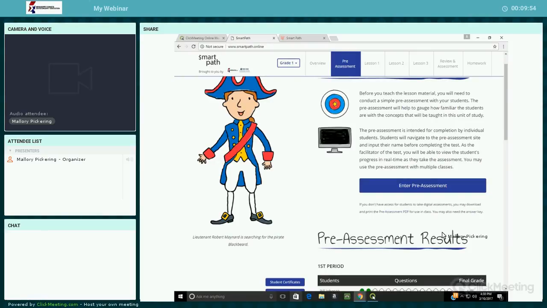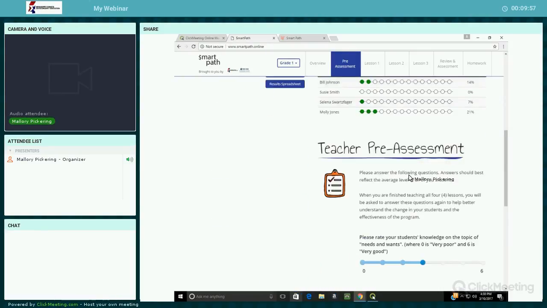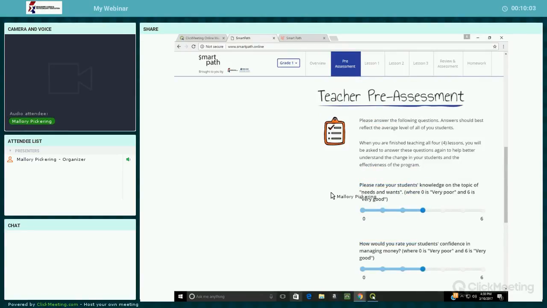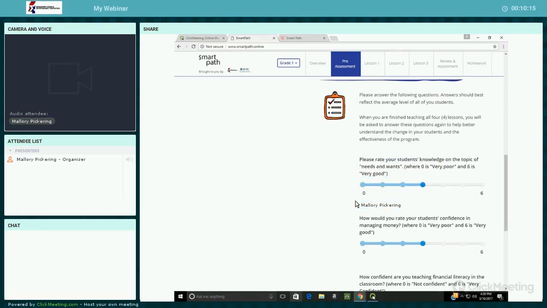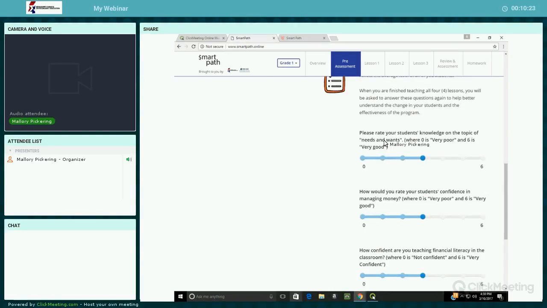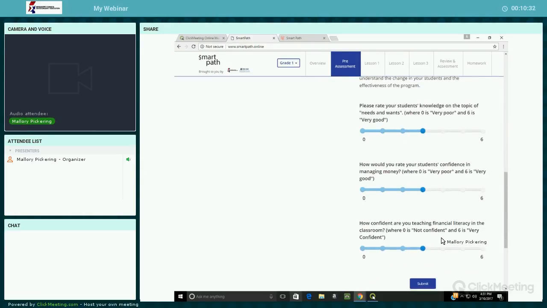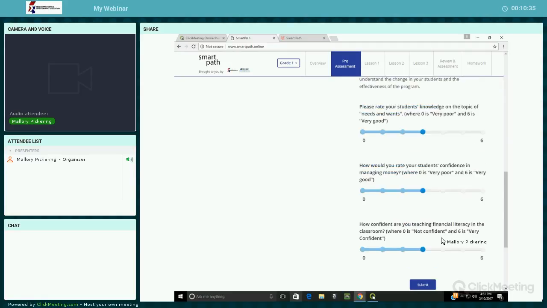All right. It also asked the teacher some pre-assessment questions, just 4. But these are important because we would like to know how comfortable you are with financial literacy and how much you feel like your students are getting in their current curriculum. It says, when you're finished teaching all 4 lessons, you'll be able to answer these questions better. But for the pre-test, it says, rate your students' knowledge on the topic of needs and wants. How would you rate your students' confidence in managing money? And how confident are you in teaching financial literacy, which I think is the most important question.